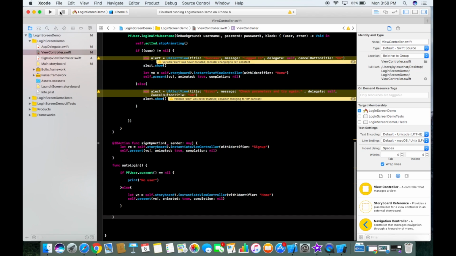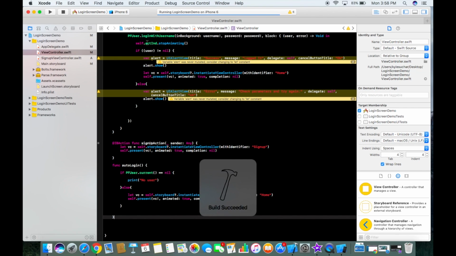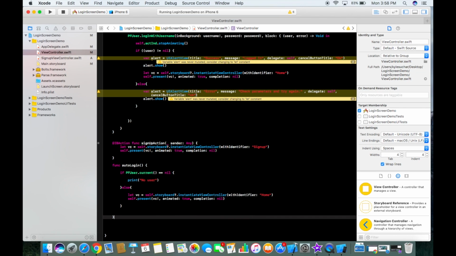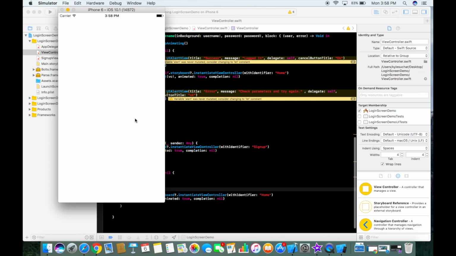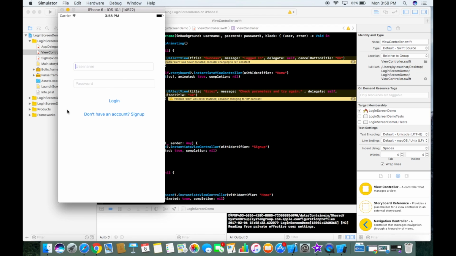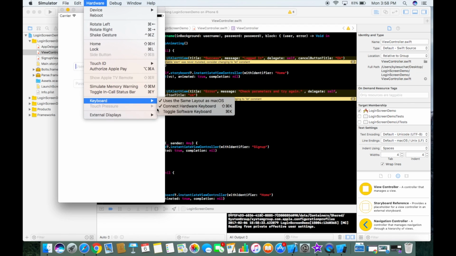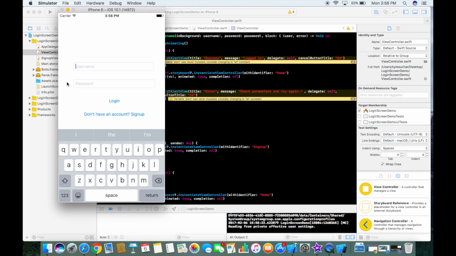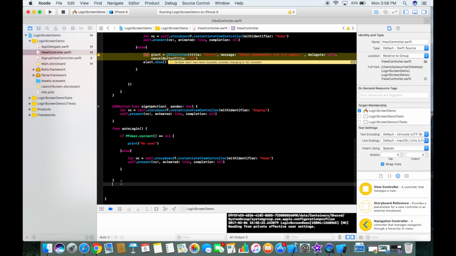Alright, so let's see if that works. Well, it's not going to work, but let's hope it builds at least with no error. And it looks like it does. Alright, so I guess the only other thing we could do is create an action. Let's first turn on our keyboard. We could create an action where when we click outside the text fields, it dismisses the keyboard. So let's actually do that real quickly. That'll be good for now.